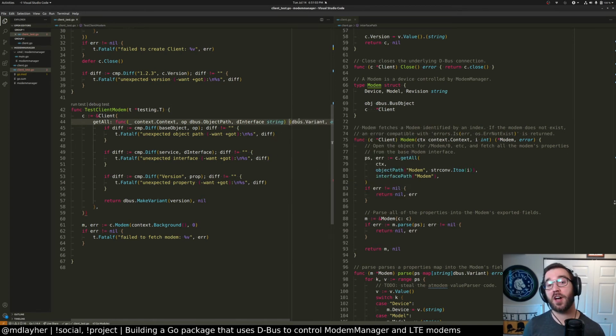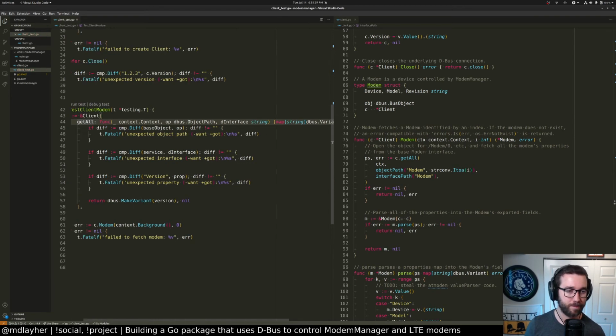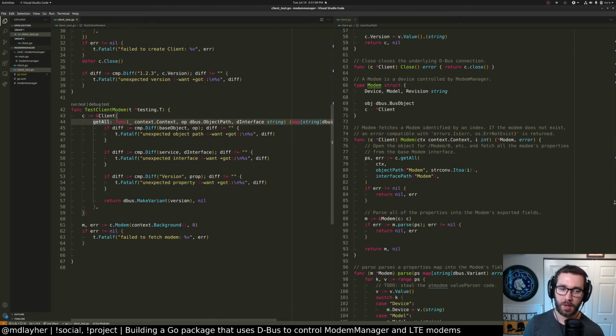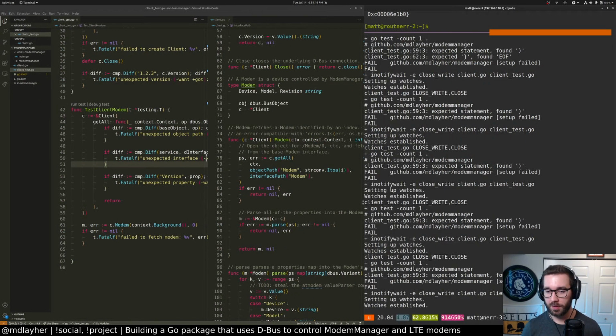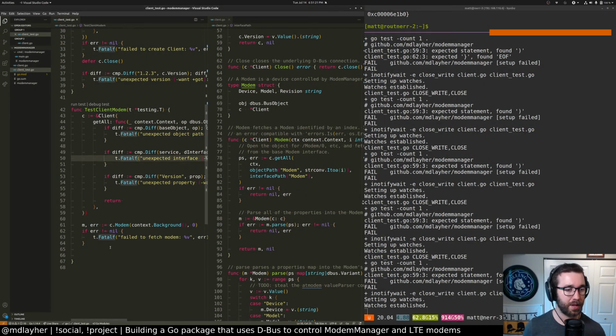But in order to become idiomatic Go code, definitely that is a different thing. So, yeah, how am I gonna do this? Is this compiling? I don't think it is. Client test line 59. Yeah, it's not. Okay.